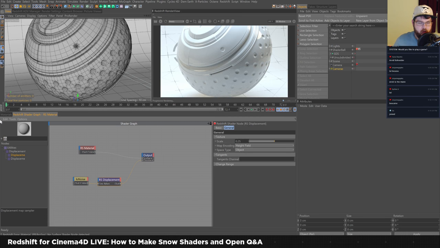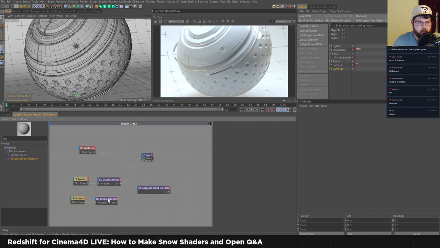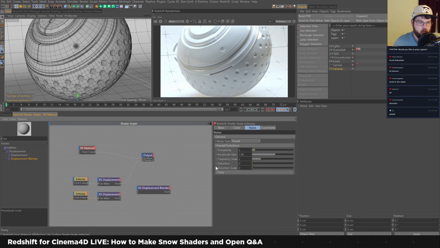And what we can do now is start blending together some of these displacements. So I'm going to bring in this displacement blender here. And if you pull this out, you can see better. Come on, there we go. What these are labeled. So we've got this low noise here. Next, we're going to do just a mid noise.